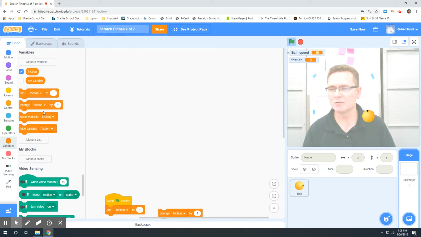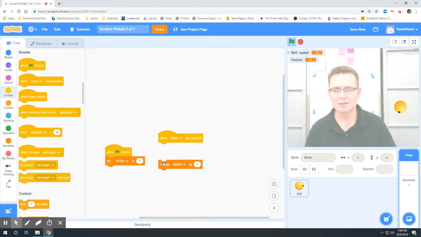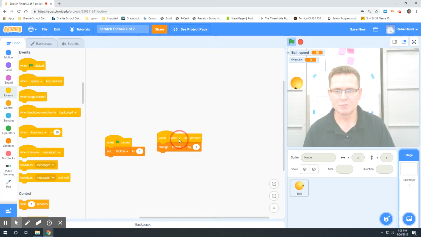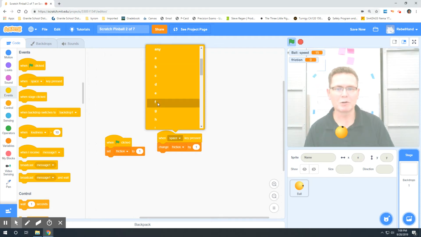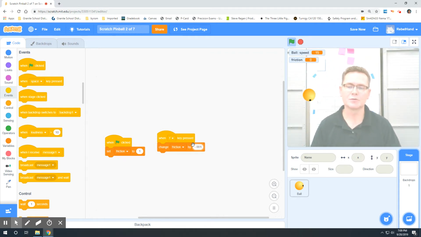Change the friction by going to events. But now instead of the flag, we're going to use, now it says space, but you want to change that to F. We were going to use the letter F to change friction. And we're going to go negative 0.001. So 2 zeros and then a 1.